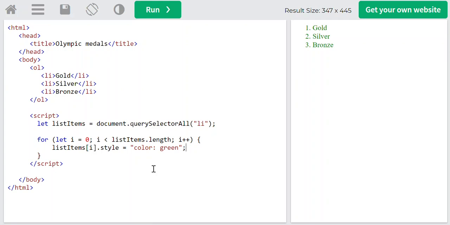I hope this recording helps you understand how to target elements within your HTML using document.querySelector or querySelectorAll.